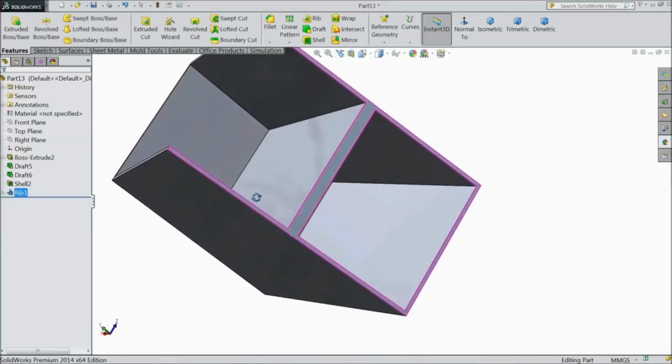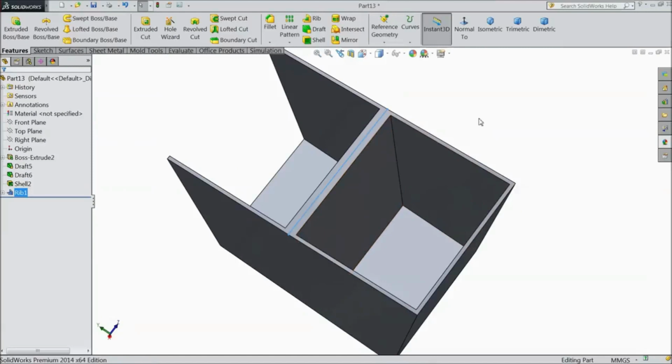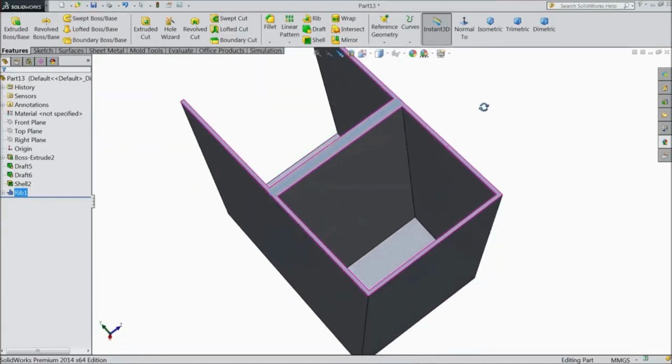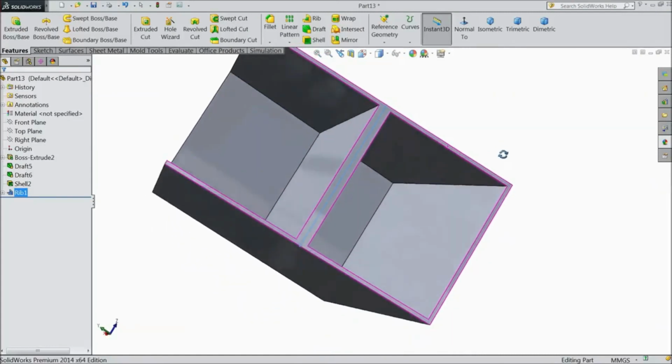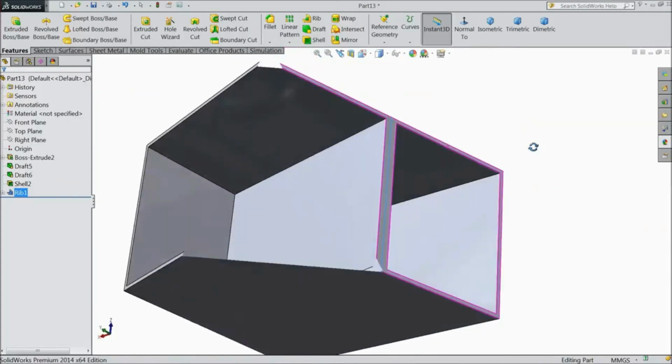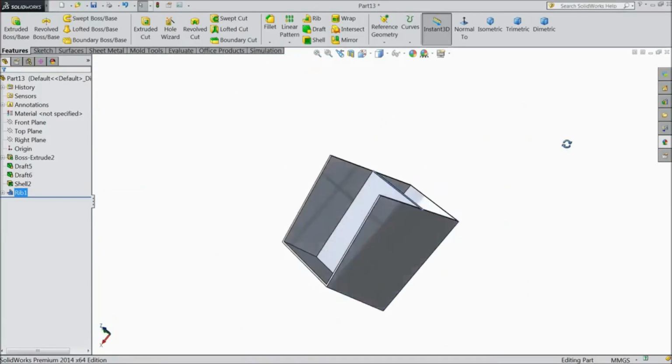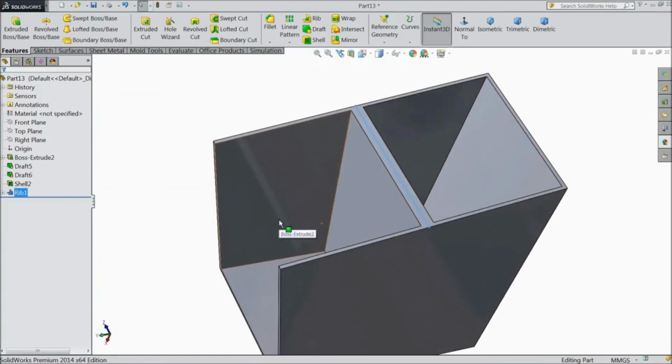Now see, a thin walled rib is created. See, it is very easily you can see. Now we will create one more.